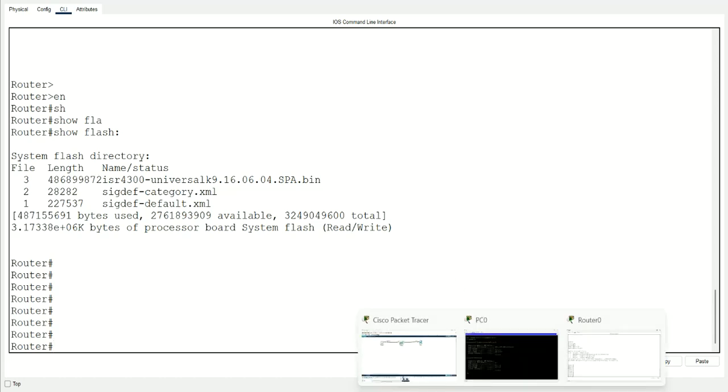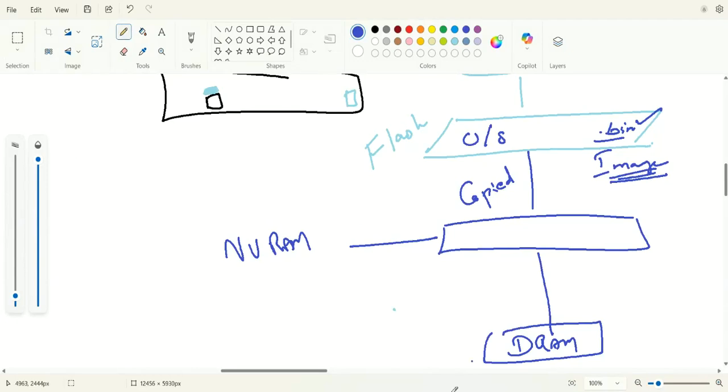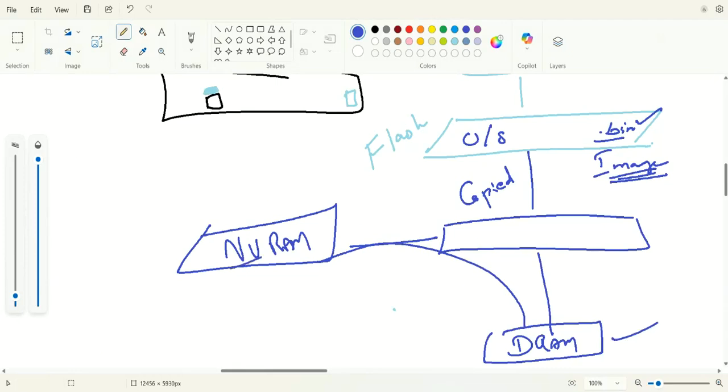But when you save, what happens? A copy from DRAM is moved into NVRAM because this is non-volatile. DRAM is volatile. When you turn off the router, all the configuration goes off. So before you turn off the router, you need to copy it to NVRAM so that all your configurations will be available for your next day. Otherwise, you have to do everything again and again. So you have an NVRAM where all our configurations are saved.